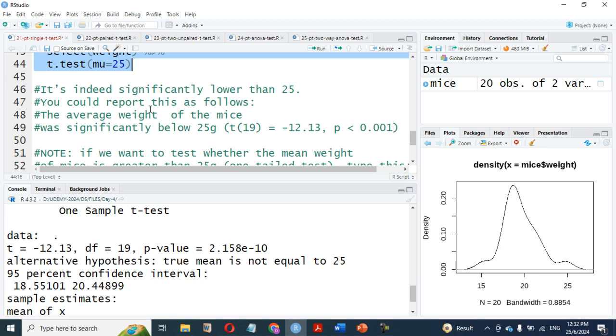So it is indeed significantly lower than 25. So we could report this as follows: the average weight of the mice was significantly below 25 gram. Using t, our value is this, okay, t with 90 degrees of freedom, it's equal to this. The p value is less than 0.01. You need to write all this, okay, and you say p less than 0.01, right?